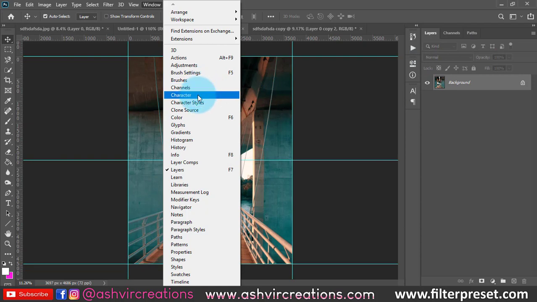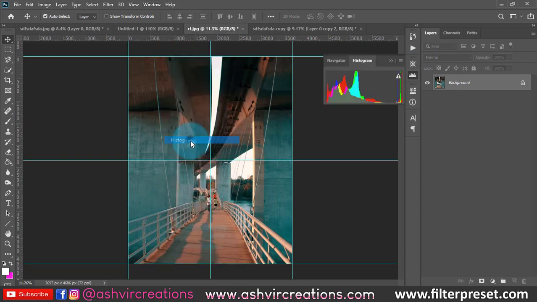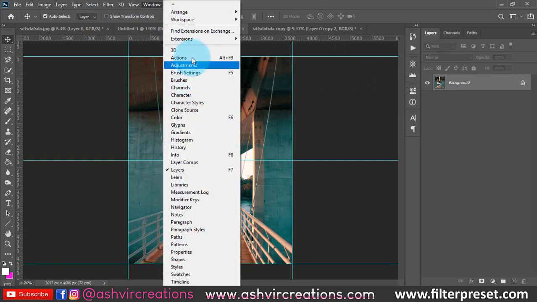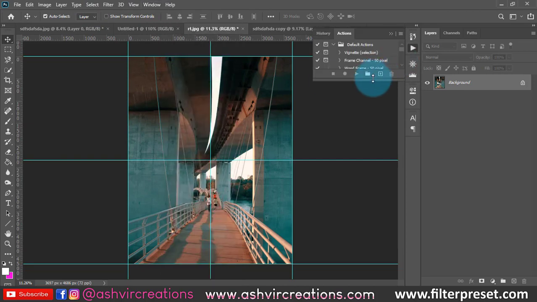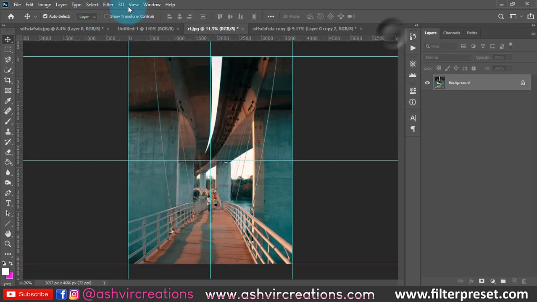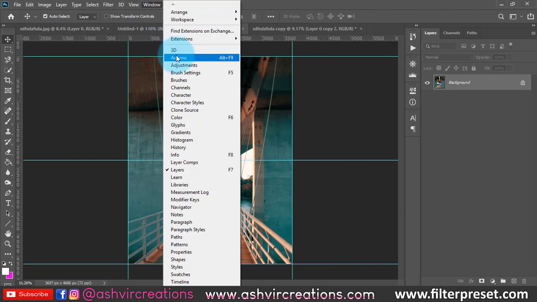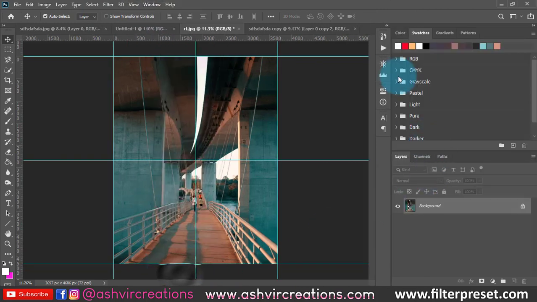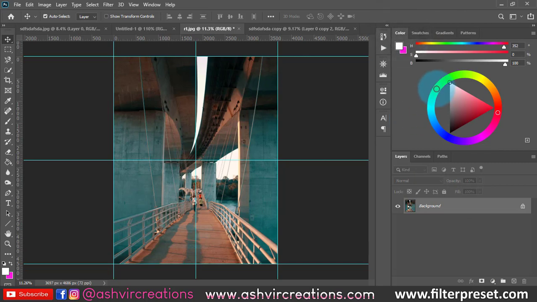Suppose let's select the gray histogram. As you can see, here is a histogram. Let's go to the Window menu and select the brushes, or set actions, so it will show up the actions. In short, this is just a menu for things which are not shown in your layer section. Everything would be over here. Here is the color panel. You can select any of the colors over here. It is just picking up the colors.